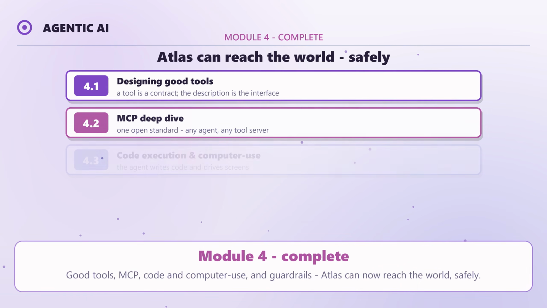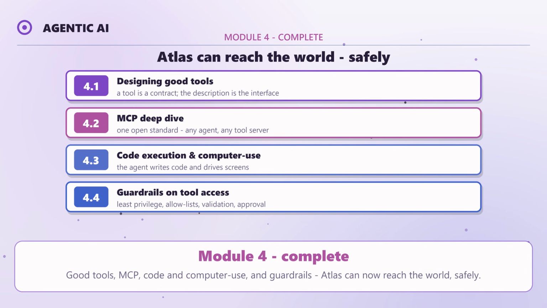And that completes Module 4. Look how far Atlas came. 4.1. Designing good tools. A tool is a contract, and the description is the interface. 4.2. The pillar. MCP. One open standard so any agent talks to any tool server.